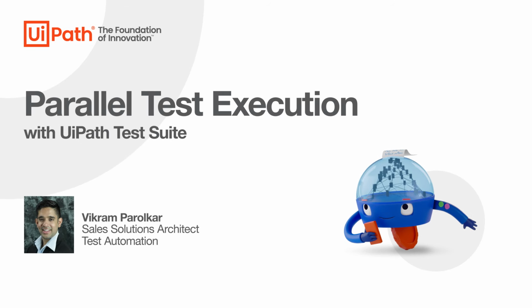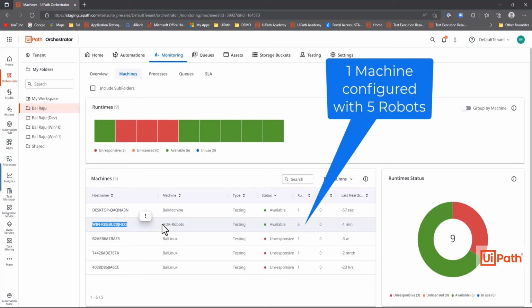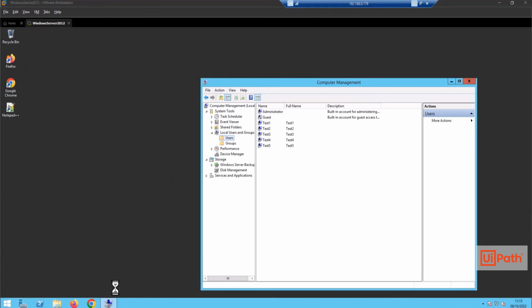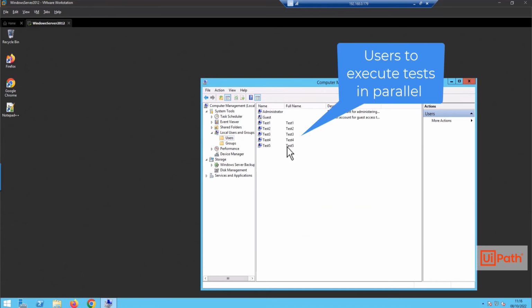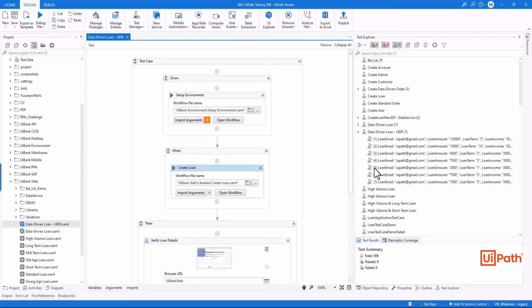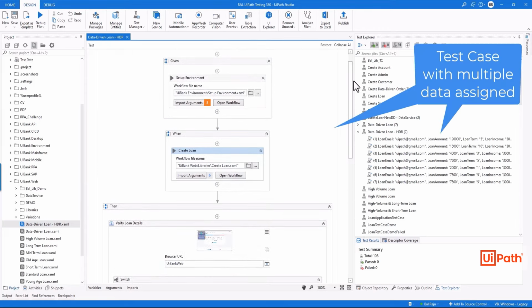In the monitoring tab of UiPath Orchestrator, users can monitor their robotic workforce. A machine has been set up with 5 concurrent unattended test robot runtimes. Navigating to the Windows server, we can see that 5 different users have been set up, ready to execute our test automations in parallel.